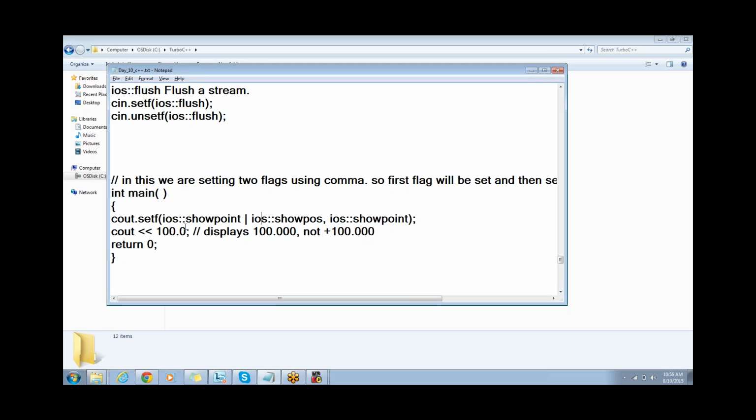So when I'm saying 100.0, ideally it should be plus 100 point something like that, right? I showed you that. It printed only showpoint, because the second flag is overwriting the first flag, so it will print only 100.000. It will show only the points. So this is the property of the comma operator. It will just override the flags, whatever flags we have. Similarly, I can define more flags over here, flag 3, flag 4, and the last flag will actually be executed. It will override the previous flag values. Got the concept? Okay.